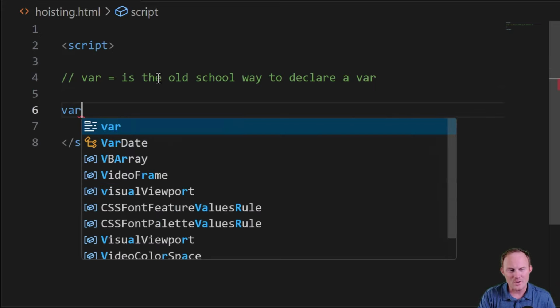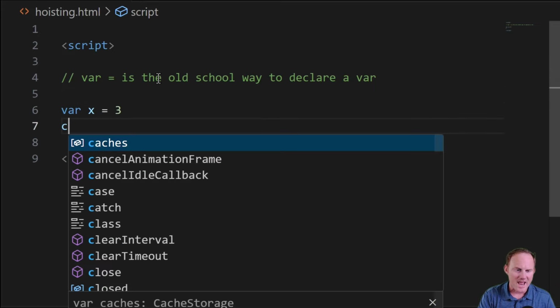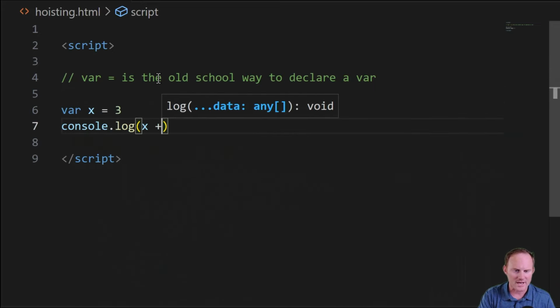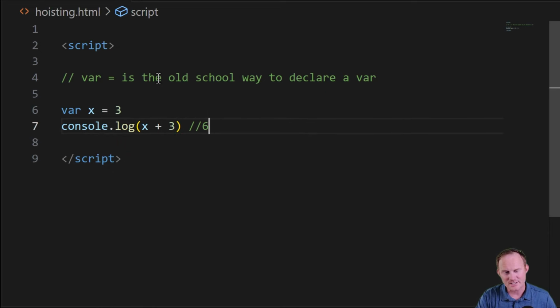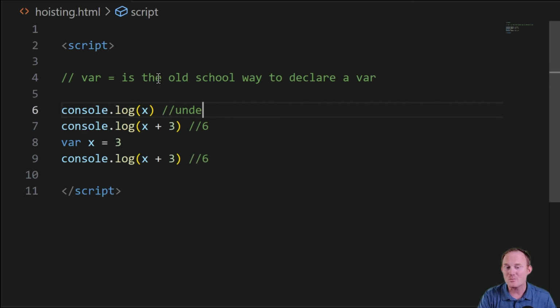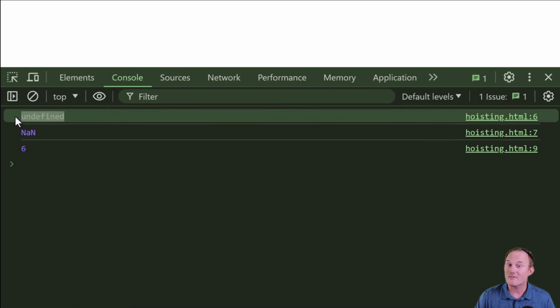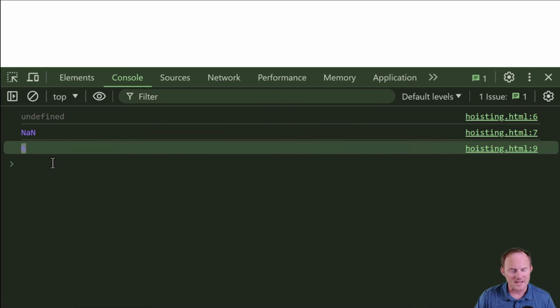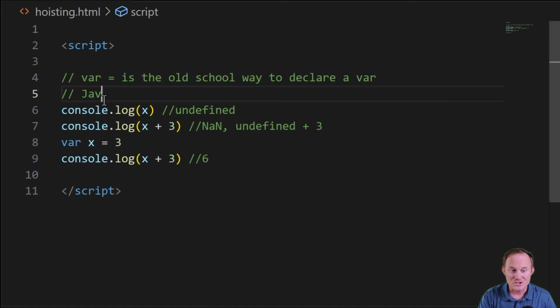But again, we already saw this. If we do var x equals 3, and right below it here, we'll console.log x plus 3, this will give us 6. And if I copy this and we'll drop in the same line here twice, we'll start off with just x. This is going to be undefined, and this is going to be not a number because what we did was undefined plus 3. Hop over and refresh. Sure enough, there is x because it got hoisted to the top, not a number, and 6.